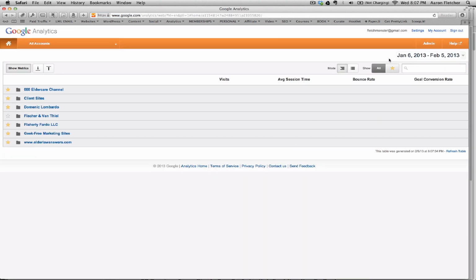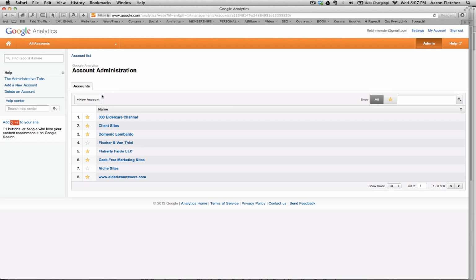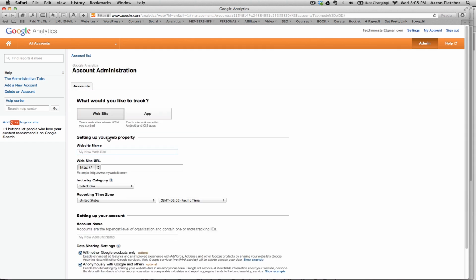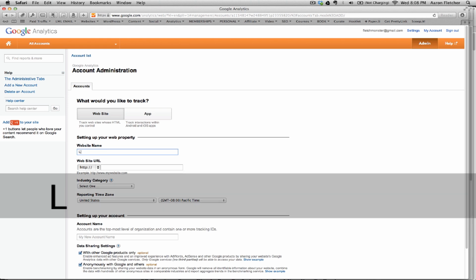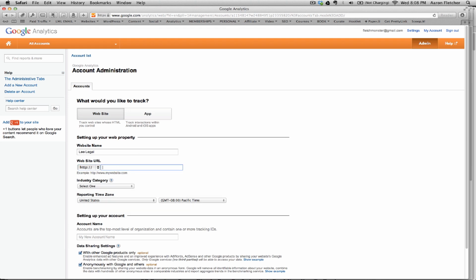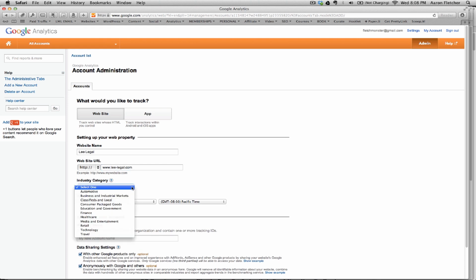What you want to do is go into the admin section here, and you want to create a new account. And you want to put the name of the website. For example purposes, we're going to use a business called Lee Legal, and the URL has to be the exact URL. If your URL doesn't have the www, then you need to make sure that you pay attention and paste the exact URL here. So we won't talk about non-www URLs, but for all intents and purposes, just make sure you put the exact URL here.